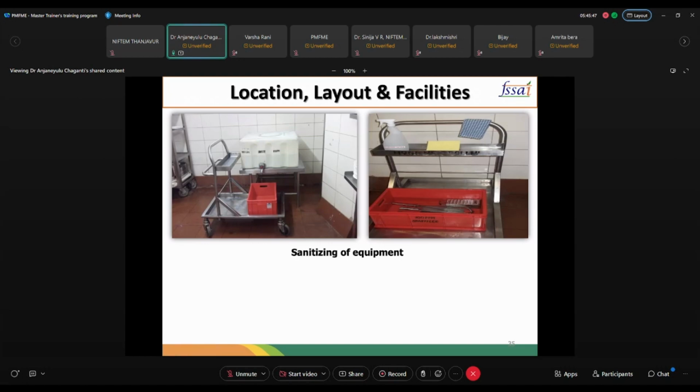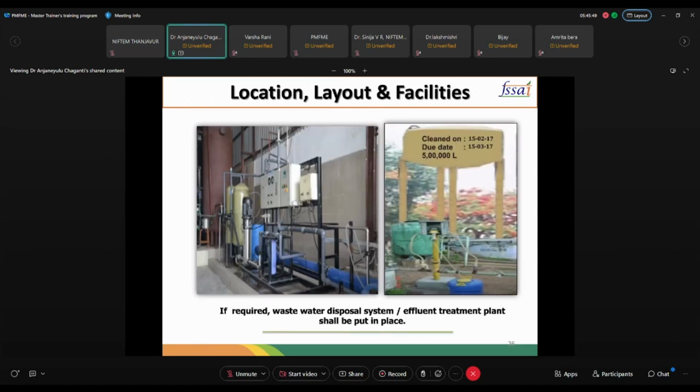So such kind of things we have to maintain proper, adequate facilities. It is a very important requirement that you should have a water cleaning and disposal system, or effluent cleaning and disposal systems, also kept available.